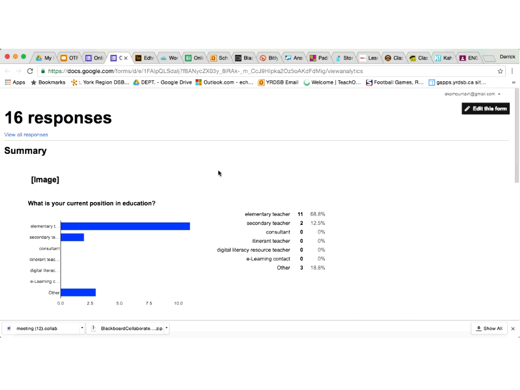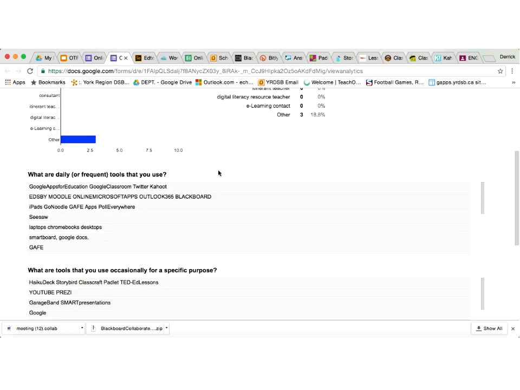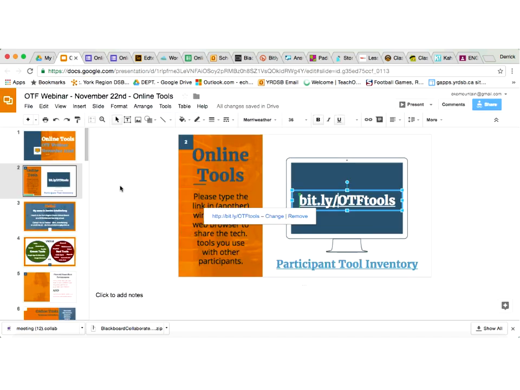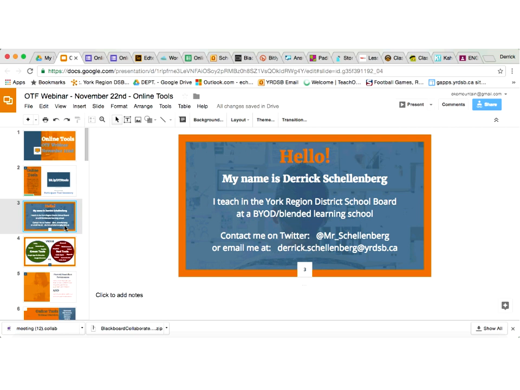So the nice thing about Google Form is it automatically creates these bar graphs. I didn't have to do anything. It's part of the tool. So I'm going to go back to our slideshow here, and I'm going to move on to the next slide. So just a little bit of information about myself.